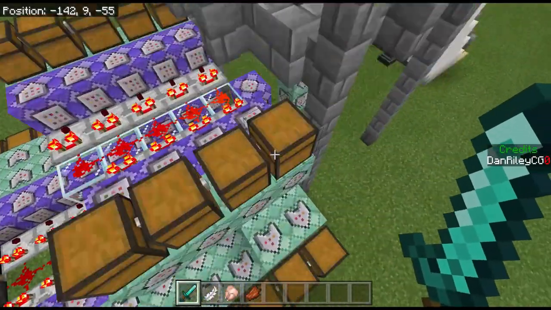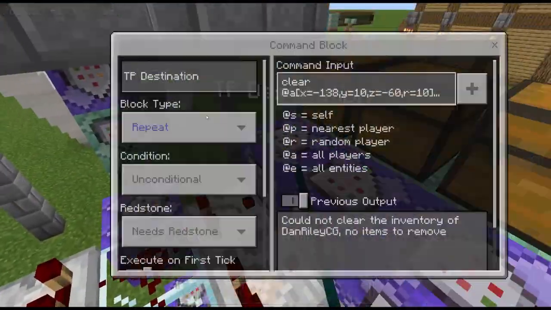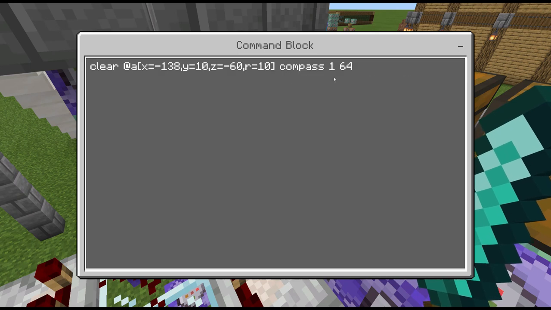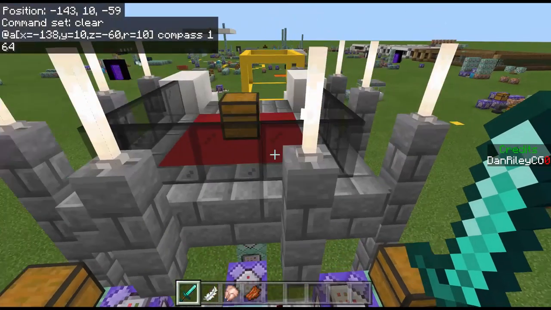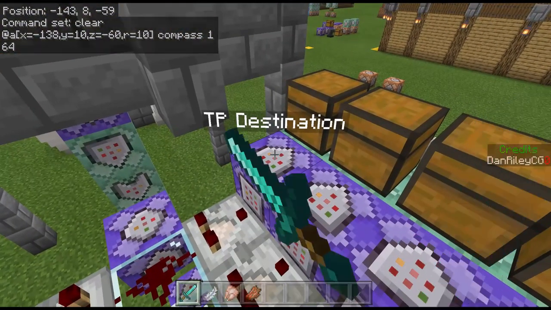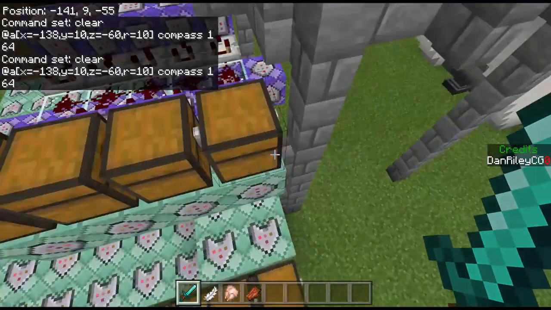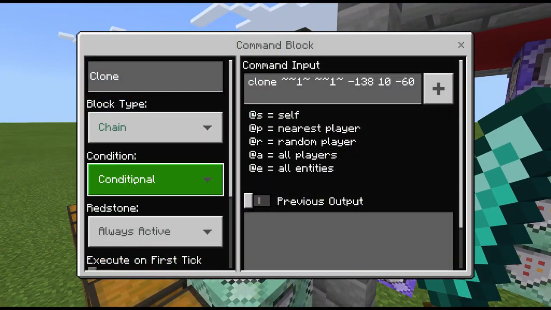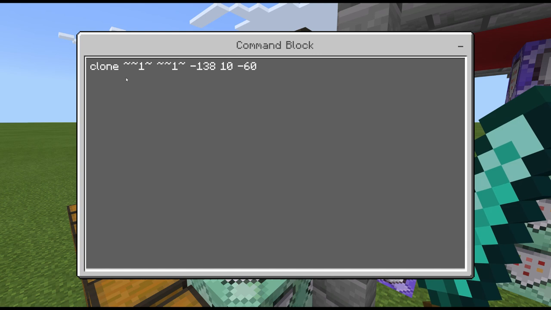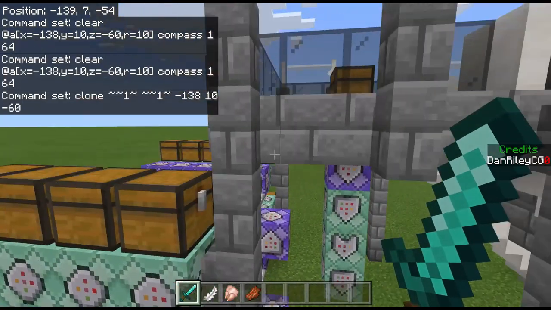So down here, as soon as it detects, if you look at this, as soon as it is able to clear a compass with a data value of 1 from any player within 10 blocks of that chest that I was just using, then it can execute the next line of code, because the next line of code is a chain conditional, which means the previous block has to successfully execute in order for this one to execute. And what this one's going to do is copy the location above it and clone that to this location here, which is this chest.